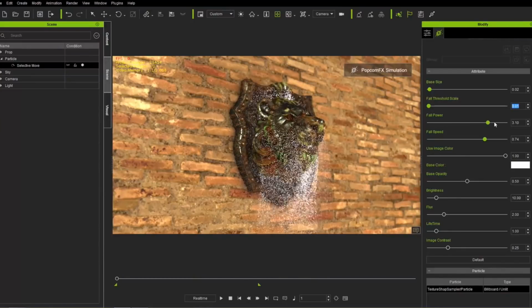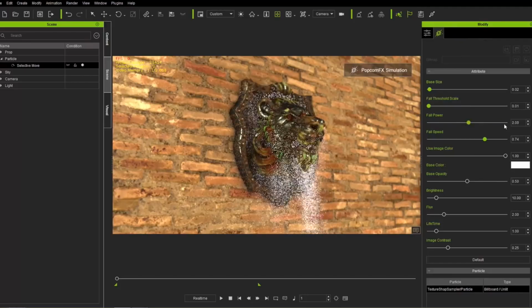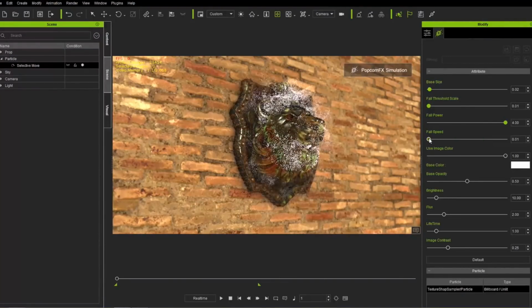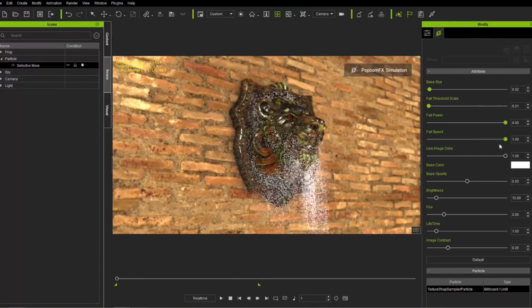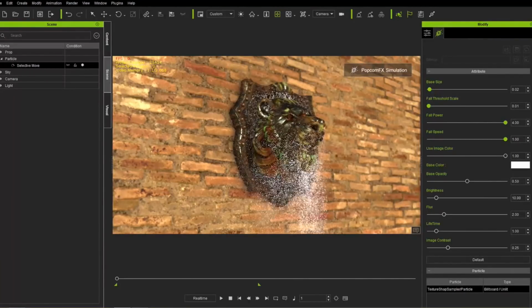Then the next one, fall power: you can change it to a very light fall power or a very heavy one. When it's heavy, it seems more like a natural gravity effect. And the fall speed as well: we can change it to a slower fall speed, have it swirling around the lion's head, or change it to 1 and have it fall at a high speed, as if it's falling out of certain crevices of the lion's head.